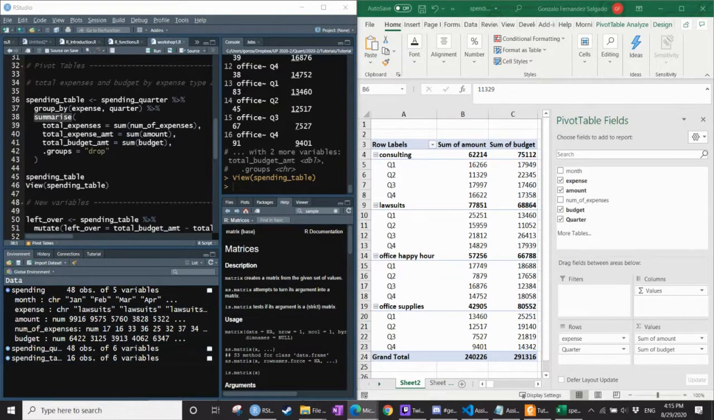Álvaro. Sure. I have two questions. The first one, the spending table is just a script already created, right? A spending table. No, no, no. When you call it in line 45, it's already been created. Yeah, because I already assigned it over here in 36.